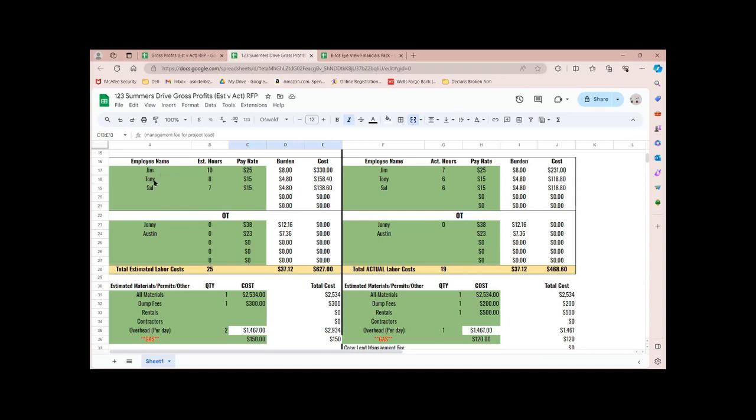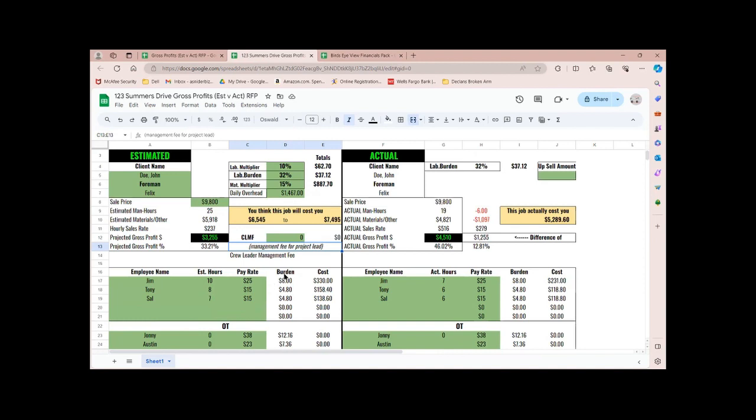So we've got Jimbo, Tony, and Sal. We're estimating that they're each going to work 10, 8, and 7 respectively. And then we have the amount that we pay them. Now we're back to this burden area. If you change this burden up here, I'm going to jump to a huge number so that you can see the difference. Right now we've got 8, 480, and 480. Let's say we made this 80%. See how much those numbers change.